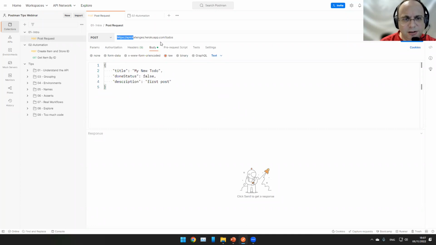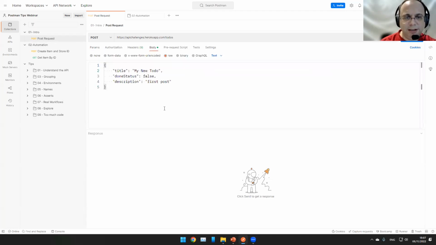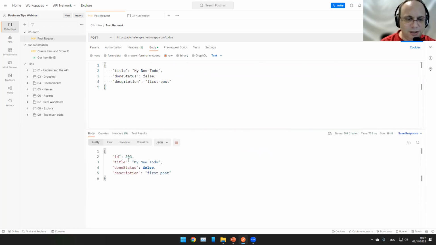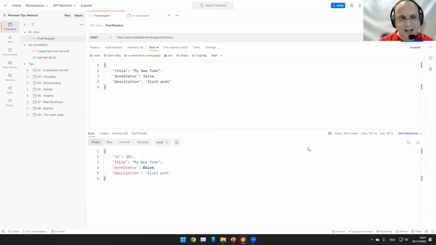So you put in the URL you want. You can put in the parameters here. It translates from the query params to the URL or backwards. You can put in the body that you want, and basically I'm setting this body as text, and when I'm sending it, there's going to be a response. It comes as JSON. You can see everything is very organized. You have the status code that was returned, created, 201, how much time it took, with a lot of features in it.